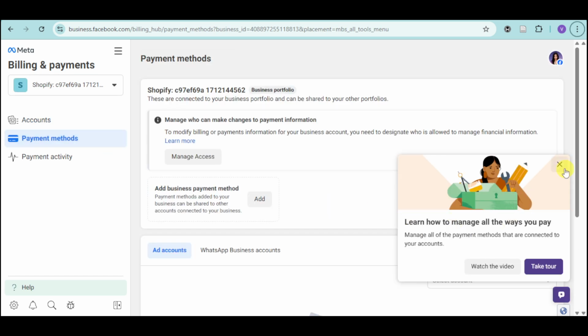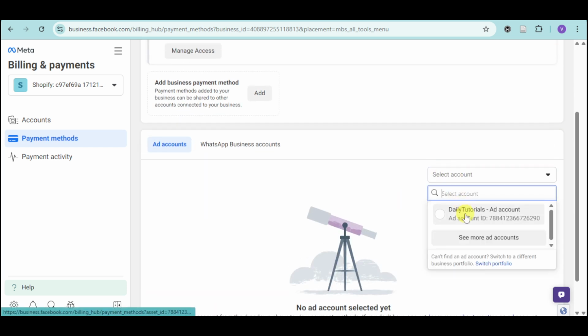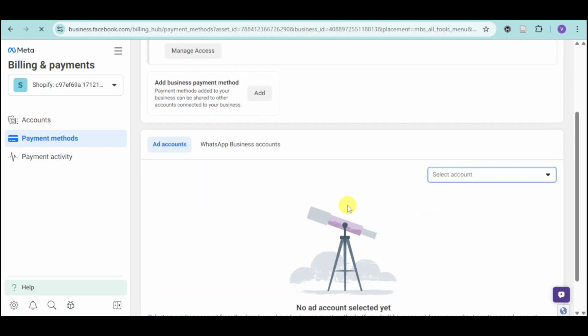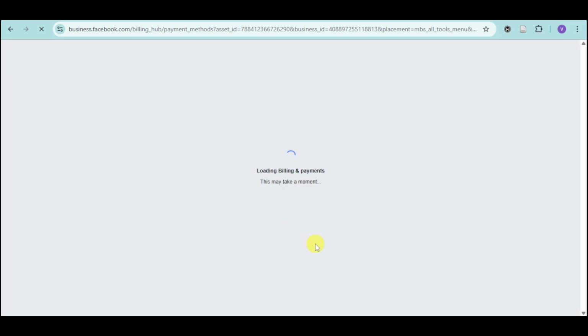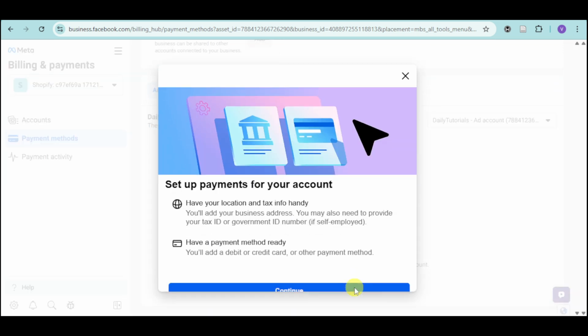And in here, just head over and add some payment methods option. Just select the account that will have that. After it's been selected, the next thing you need to do is head over and add that. Click on this add payment method.